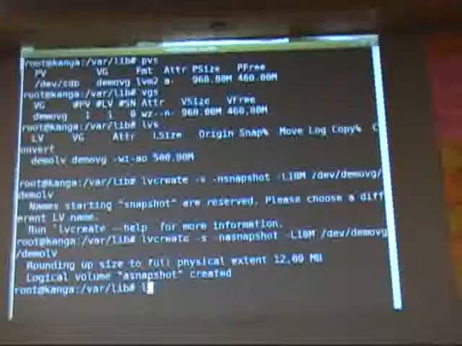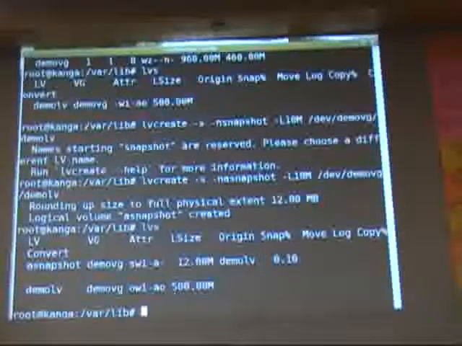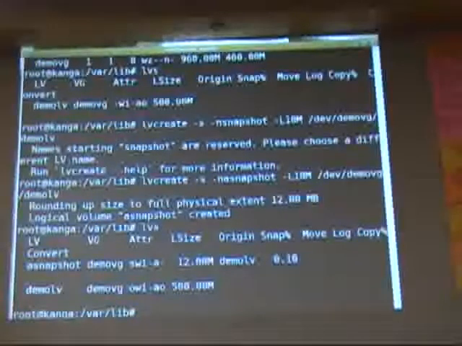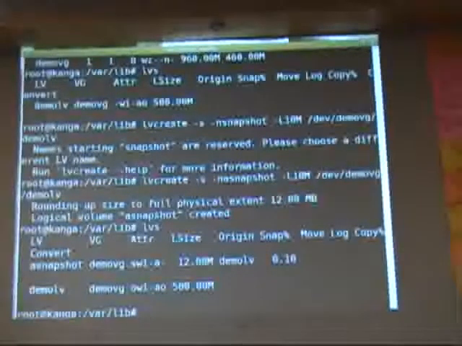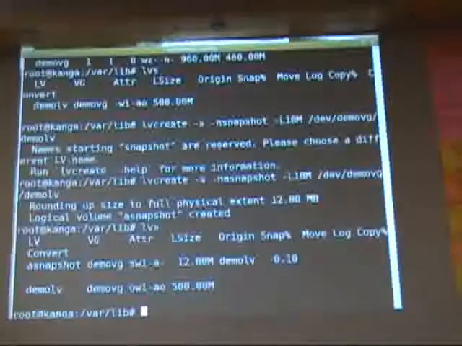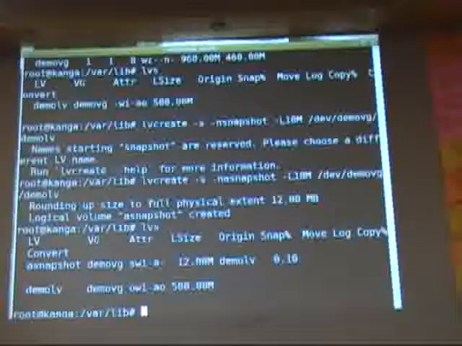Let's look at lvs again. The screen is wrapping a little bit here, but if you didn't see it wrapping, you would see that the snapshot, which is the first entry now, is a snapshot of demo LV, and it is 0.1% used. I'm not sure why, because I haven't done any writes on the original volume. But this is what happens when you create a snapshot.